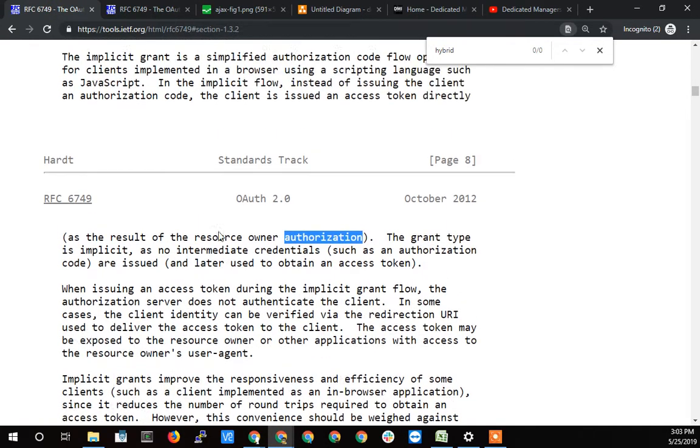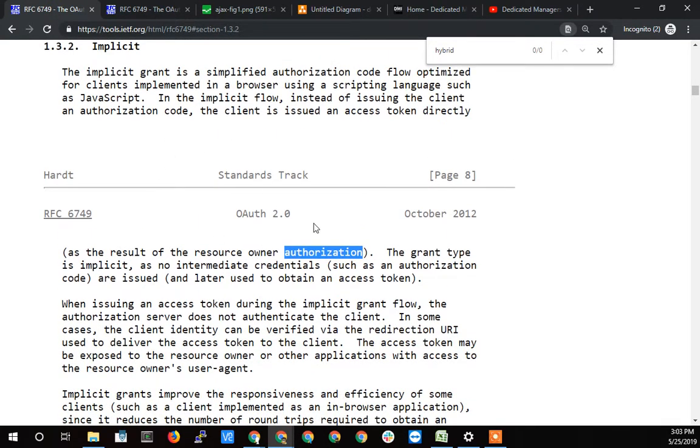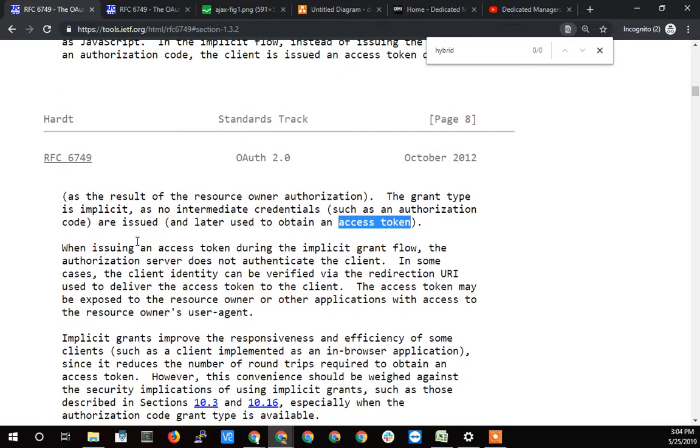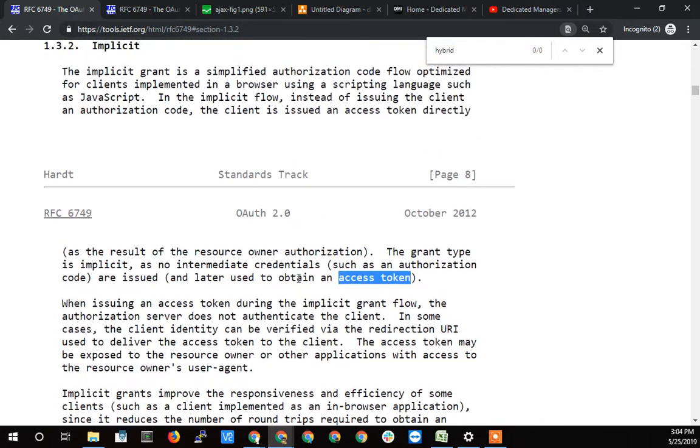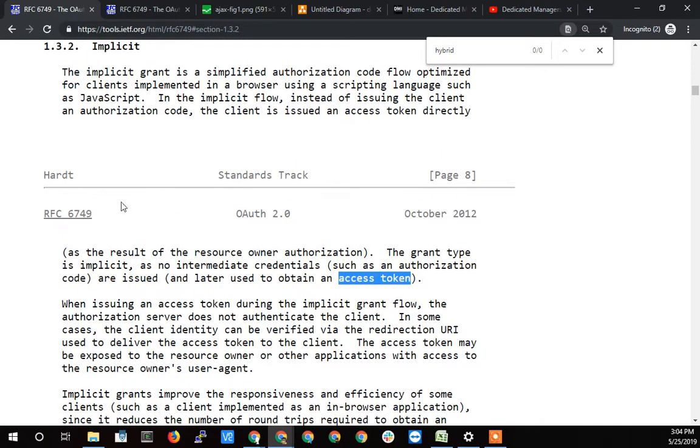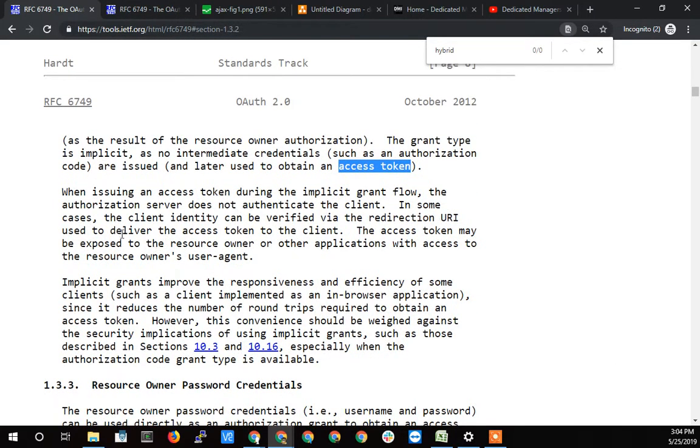So again, I'm kind of blasting through this, and I'll really go slow when I get into it in section 4. The grant type is implicit, as no intermediate credentials such as the authorization code are issued and later used to obtain an access token. So that's what I talked about in the last video. Go watch the last video and see how I talked about the code being exchanged for an access token, which keeps that access token out of the browser. But in this case, we're sending the access token to the application that's living in the browser, so we might as well just send it right away. There's no point in doing that third-party stuff because we're sending it there anyway.